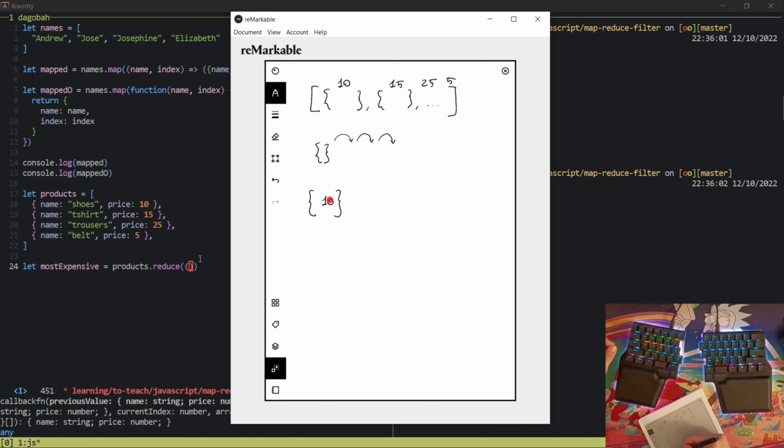Then this 10 is going to be compared with this 15 here. So is the price of the next item greater? Well, yes. So we use that one as our accumulator, as the object that we are propagating through the iteration. So we use that one, which is going to be 15. Then we compare with the 25 here. So is 25 bigger? Yeah, of course. And then we're going to use 25. So it gets propagated one more time.